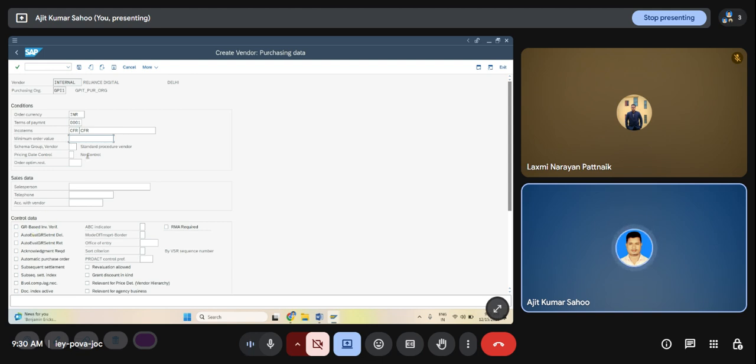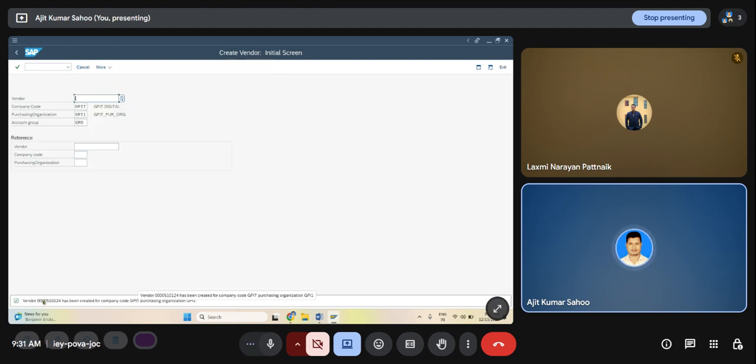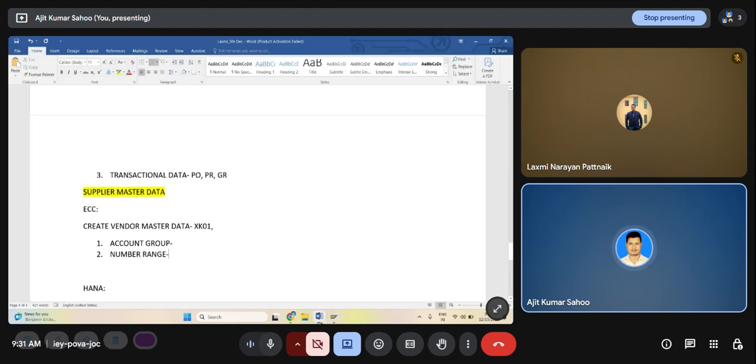For the current time, I just put this one, then click enter, enter, and click on save. Now the vendor number is created in the ACC system. Got it? How is the vendor number created? Because the number range is associated with the account group. So we'll see how to create the account group in the ACC system first.